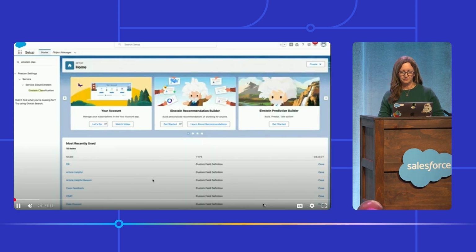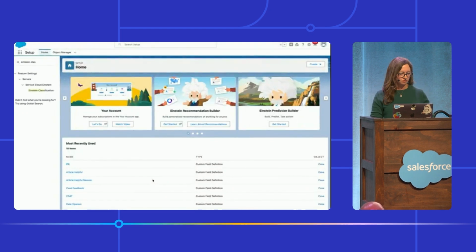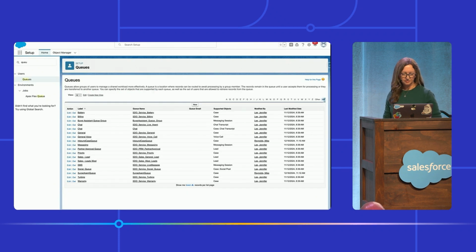So I want to show you a quick demo on how to actually turn on and implement Einstein Case Classification and the routing. Okay? So the first thing you're going to want to do is get your queue set up.